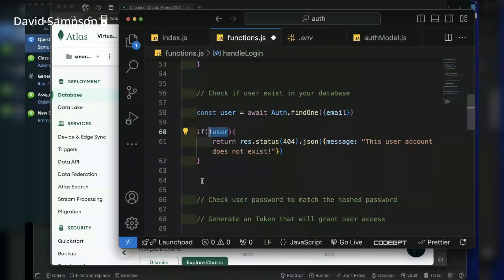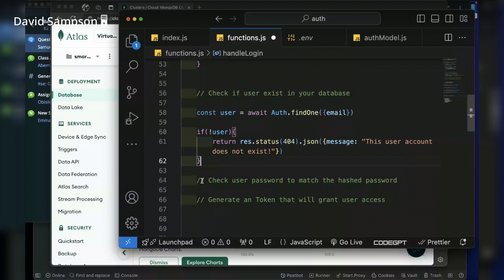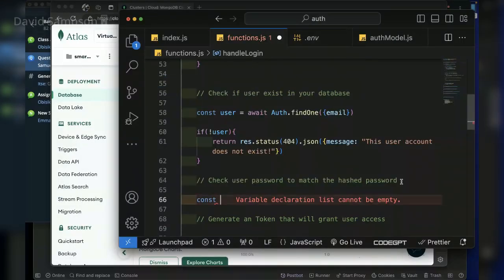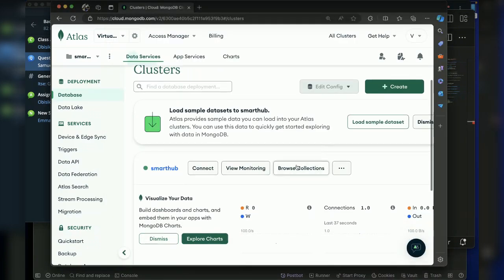The next part is we want to compare the password that we used. Sorry. Okay. First things first, const. I will create a variable that will, let me confirm if this is done. Okay, this is done. I'll open this database.